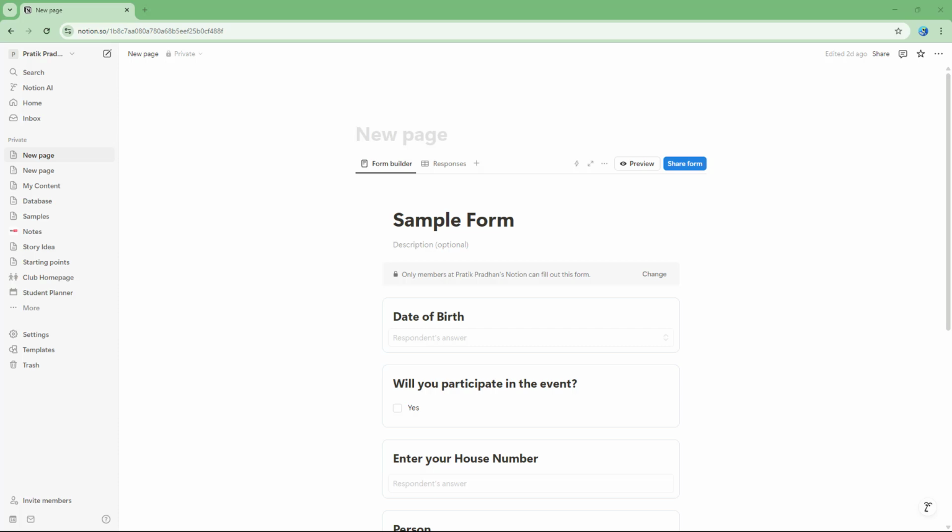So now let's see how we can work around with the database form email section inside of Notion. Over here you can see that I have this database form right here, and let's say what I want to do is add in an email section right here.